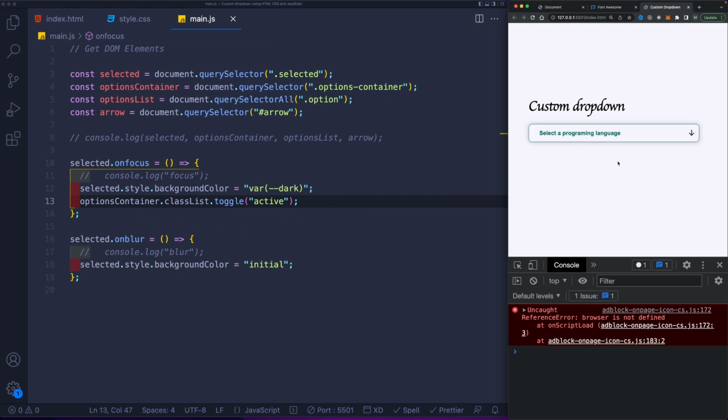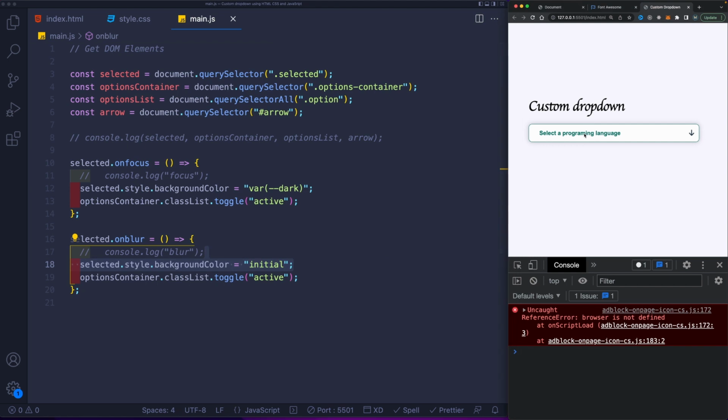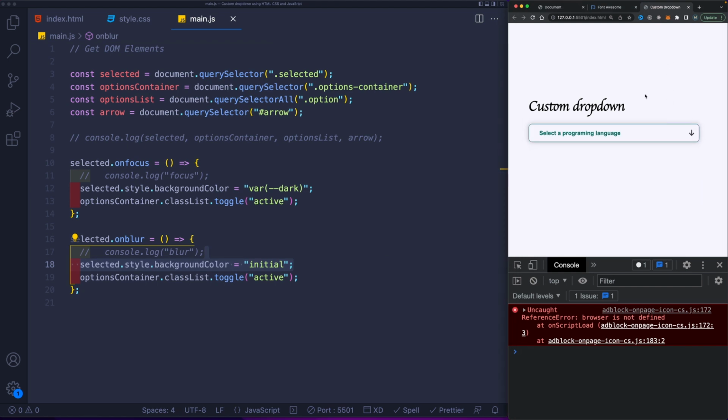So how about clicking in there, and clicking outside of it in order for this to disappear? We just need to copy this down here. This means if I click in here, it's going to open it. If I click outside of our selected input tag, that is going to disappear. Basically, it's going to toggle the active class again.